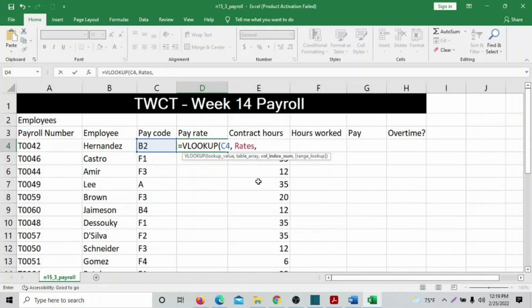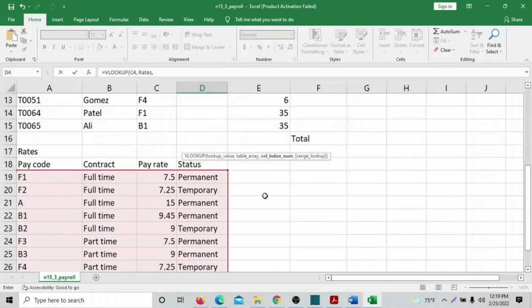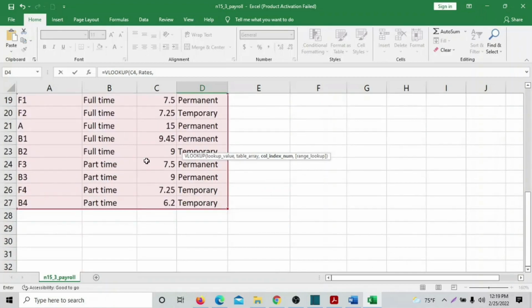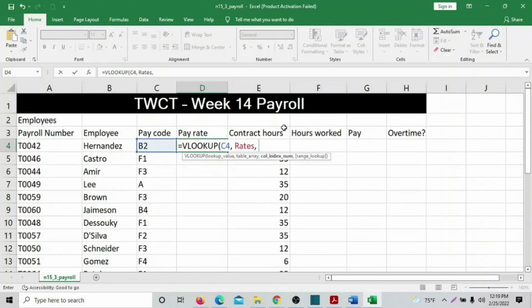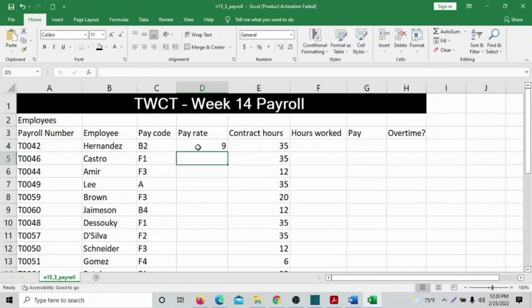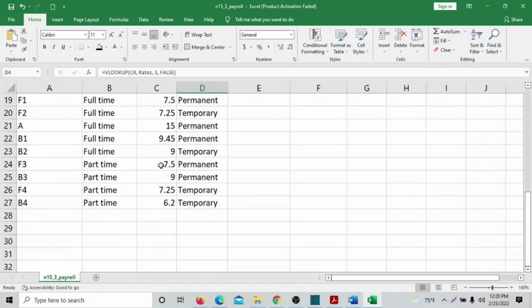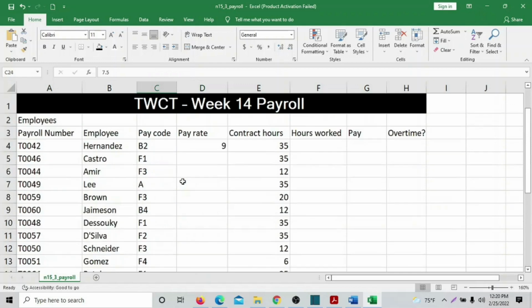Now, comma, the column index number. In this range, our pay rate is the third column, so let's take 3, and for the exact match, enter. So pay code B2 got a pay rate of 9, F3 got 7.5, something like that. Okay, this is done.